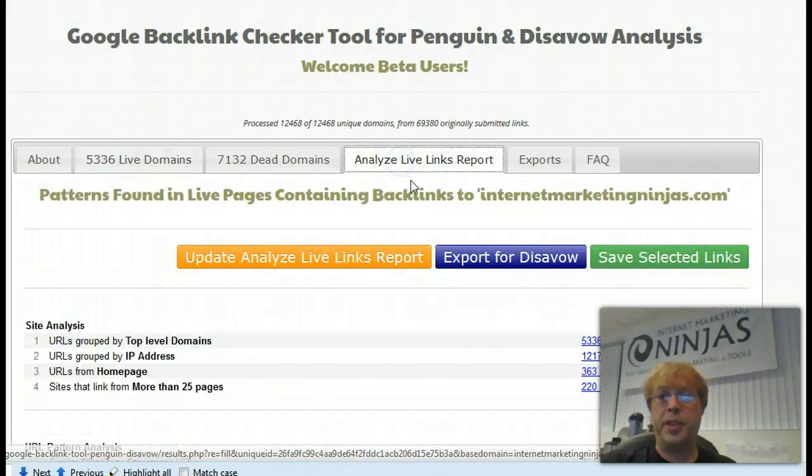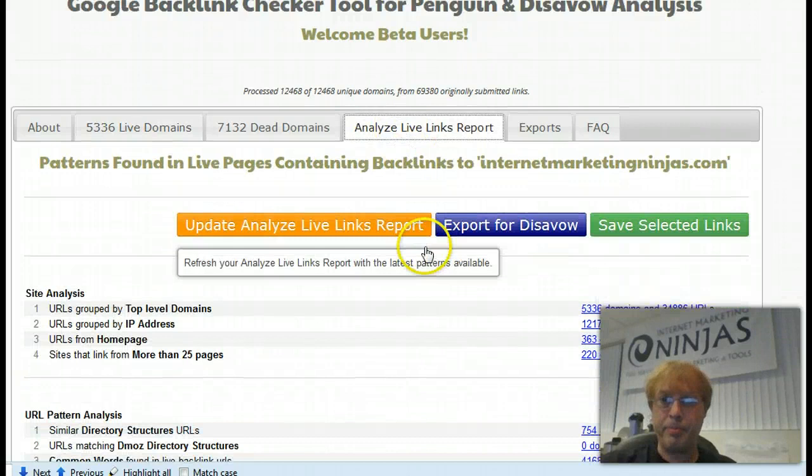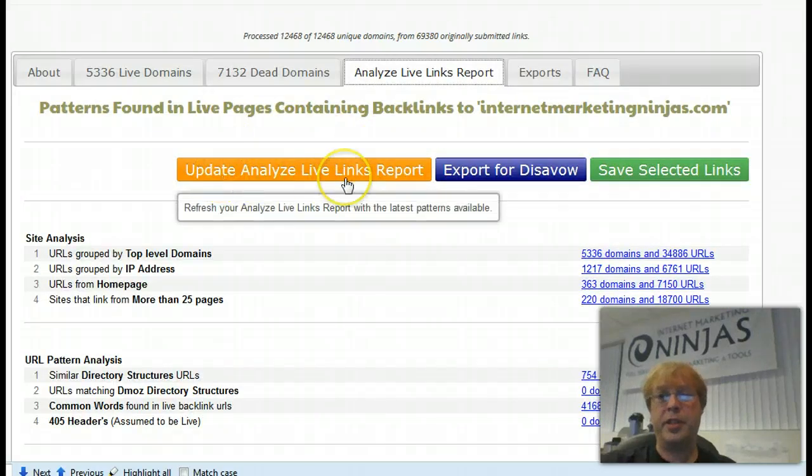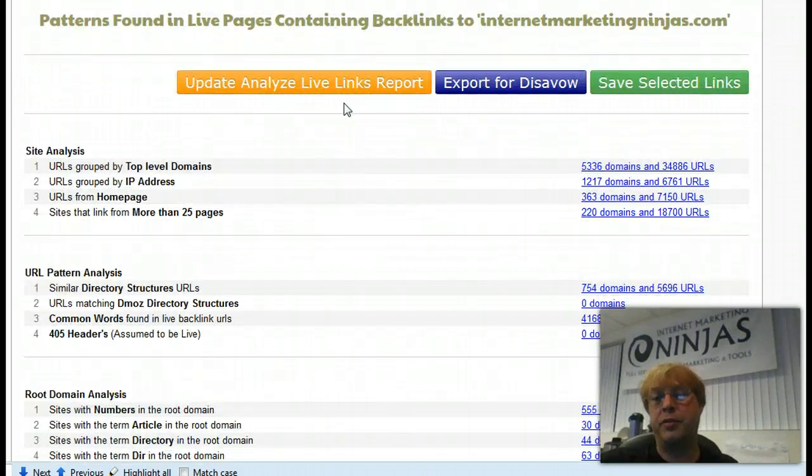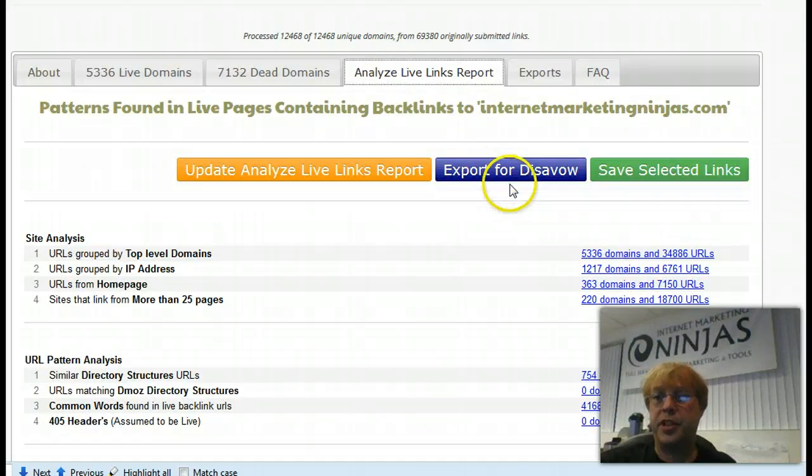But what I normally do is start going into the Analyze Live Links report. Whenever you come in here, you can always click on this link. Let's say you run a report and a month later you're returning to it. If you click on Update and Analyze Live Links reports, any features we've added to the report will load in. If you don't click on that, you'll see the version we had at the time you ran the report. If you want to see a newer version, click on that orange link and it will take all of your data and update it into the new version of the tool. This is your export for Disavow, which we'll talk about in a minute, and this is save selected links, which we'll also talk about.